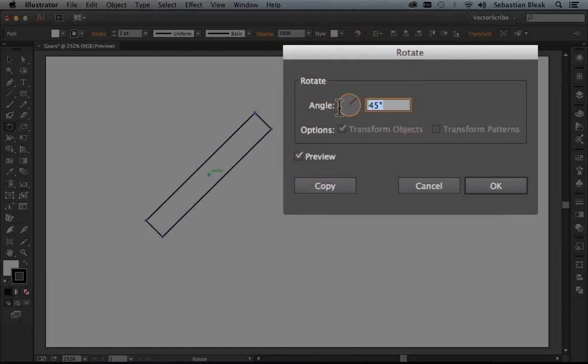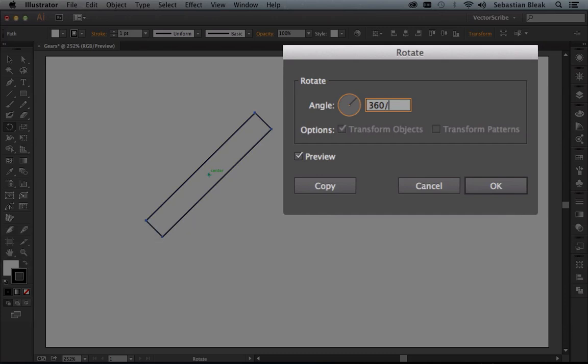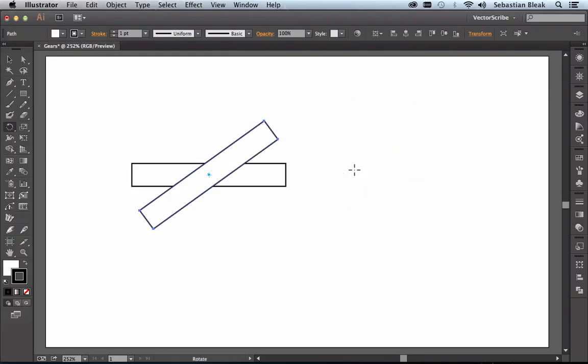The way you can find out how to actually rotate these is find out how many times you want it to rotate, and you know it's going to go 360 degrees. So what I do is 360 divided by however many times I want it to rotate. In this situation, I'm just going to put down 10. And instead of hitting OK, I'm going to hit copy. Make sure this preview's on so you kind of get an idea of where it's going to turn. Once I hit copy, you see it does that for me.